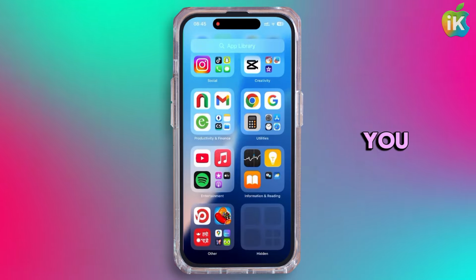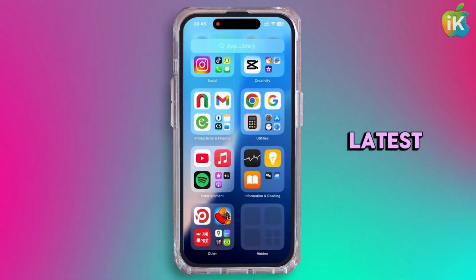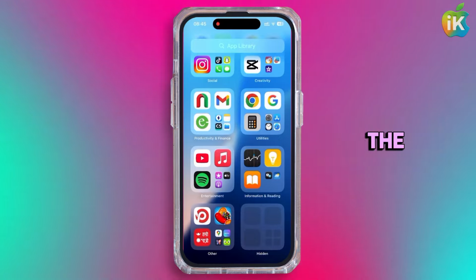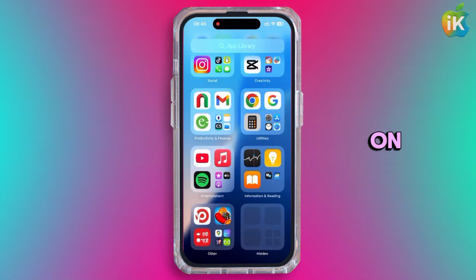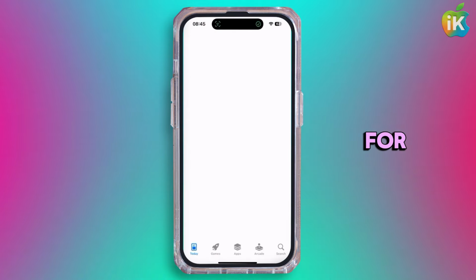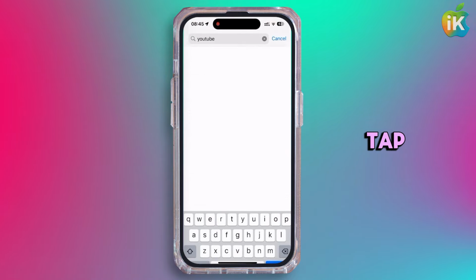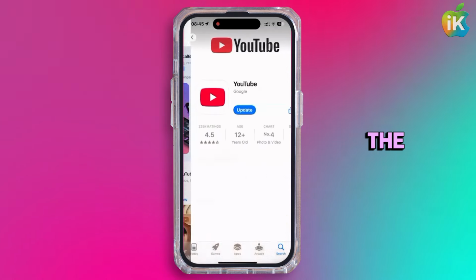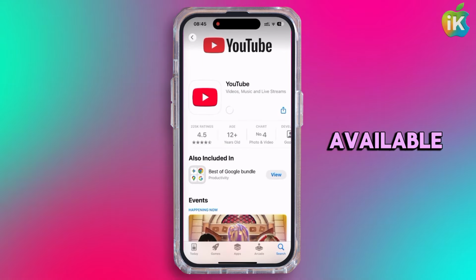Also, make sure that you have updated your iOS as well as the YouTube application to the latest version. To update the application, head over to your App Store. Once you are on your App Store, search for YouTube. If you see an update button, make sure to tap on it, and this way you will get the latest version with the fixes of all bugs that's available.